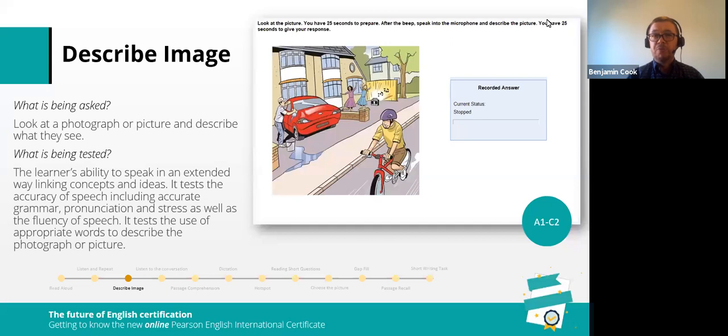And then the microphone will open and they can start talking about it. So in this kind of item, we're looking at extended speaking. Can they link their ideas together? Can they use connectors? We're also obviously assessing pronunciation and fluency, stress, all those other aspects that are important in speaking, as well as your appropriate use of grammar and appropriate vocabulary.